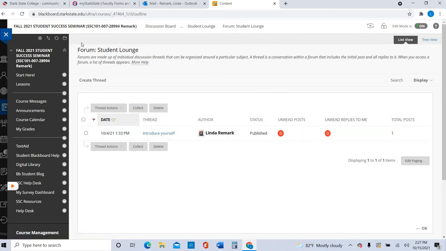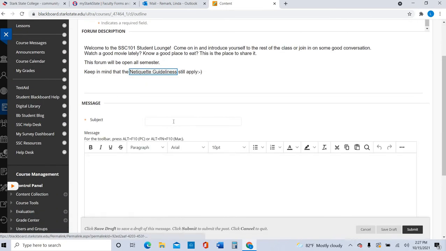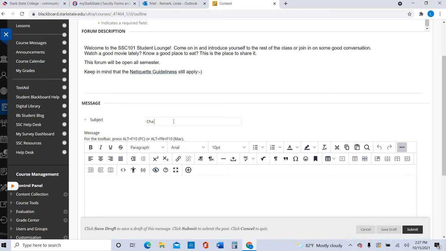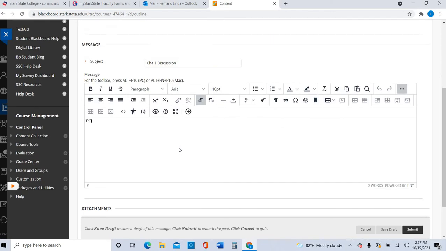When you get in during a regular week, you'll see a post prompt up here. Whenever you're ready, you'll read the prompt and hit create thread. Under subject, you'll put maybe chapter 1 discussion or whatever it might be. And then you will post your comments here. Okay, and whenever you're comfortable with your post, you'll just hit submit.